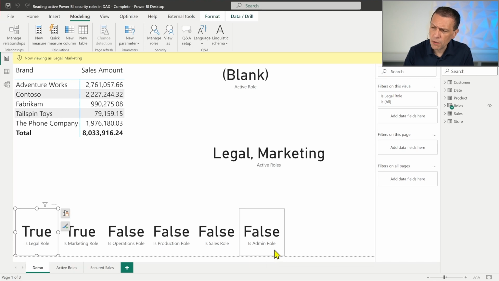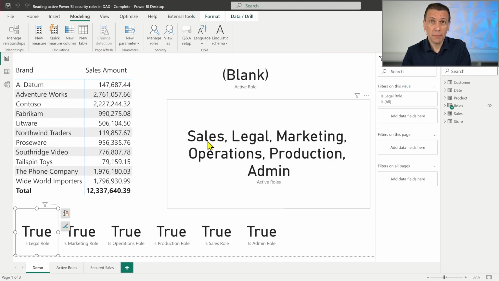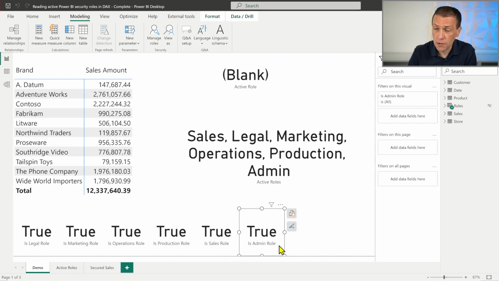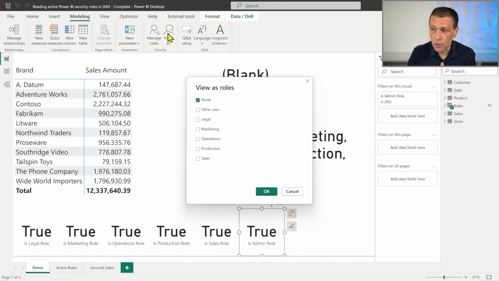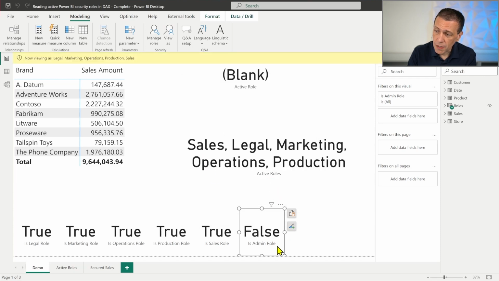Finally, we also want to check whether a user is an admin. Who is an admin? Well, when I stop using the view as, I'm an administrator, and also when you connect your user to a published report and your user belongs to the administrator role, of course, the security is not applied. So you might want to be aware that you have a user that is an administrator, which technically sees all the security roles, but in this case, as you see, is admin is also true, whereas if I enable all the security roles, 1, 2, 3, 4, 5, this admin should be false.